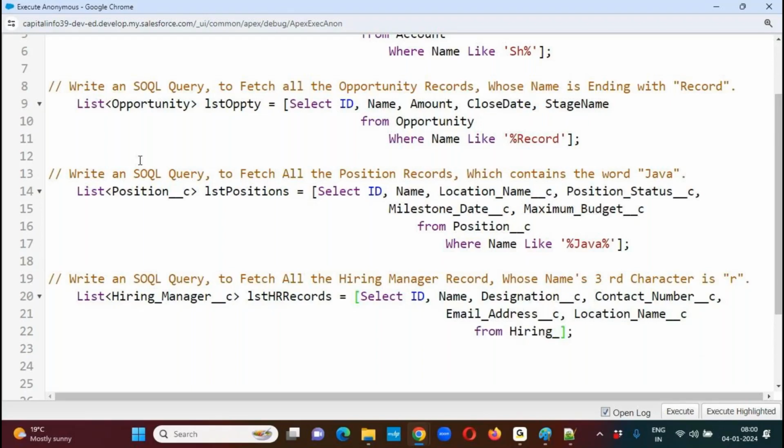from hiring manager where name like underscore underscore R percentage. Right. Now, if you have two characters available at the starting, then we can specify two underscores.